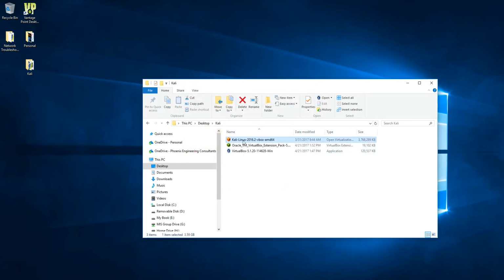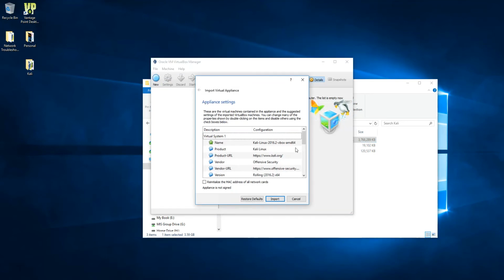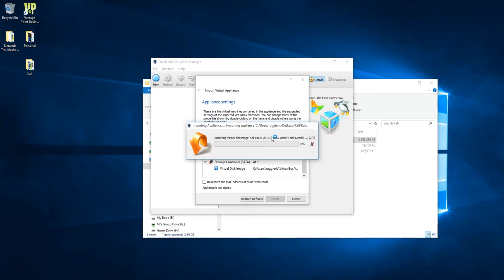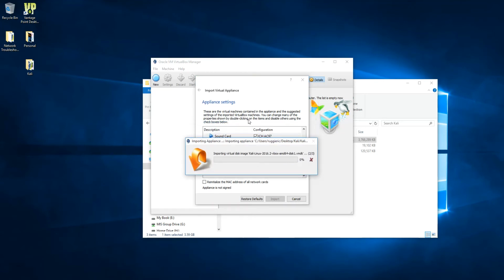So go ahead and select your Kali version, double click it, and it will automatically bring in all of the information you need. So you don't need to set any odd settings or anything floating around anywhere. Double click it, it'll automatically pull everything that it needs. This sometimes takes 10 to 15 minutes.